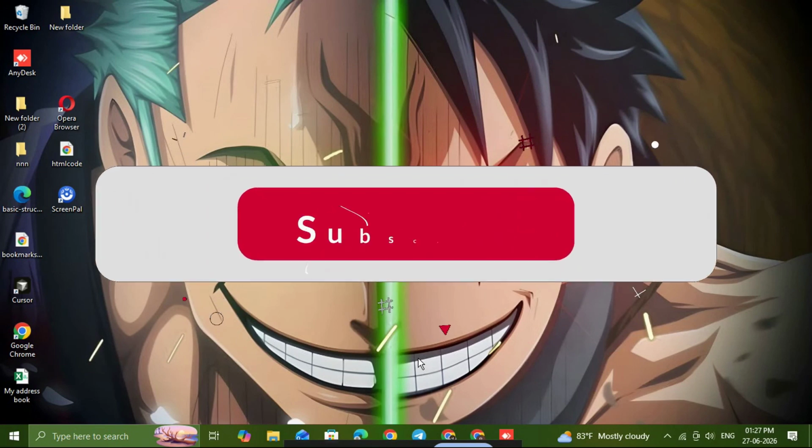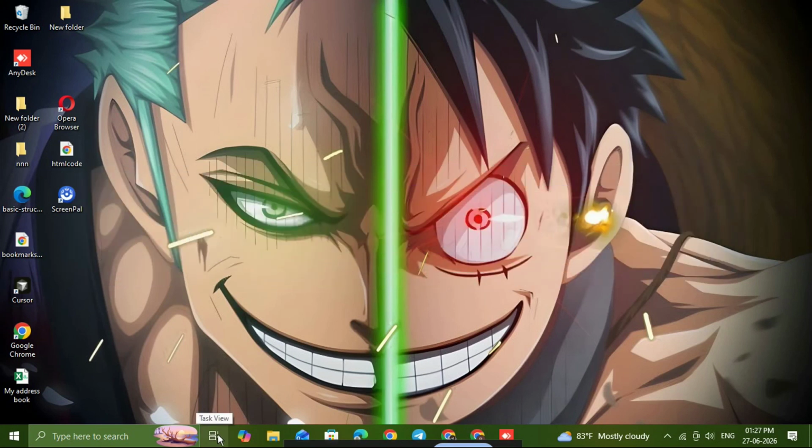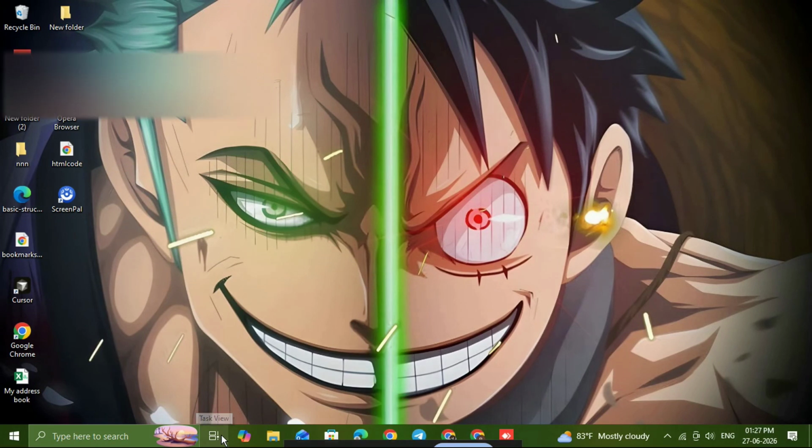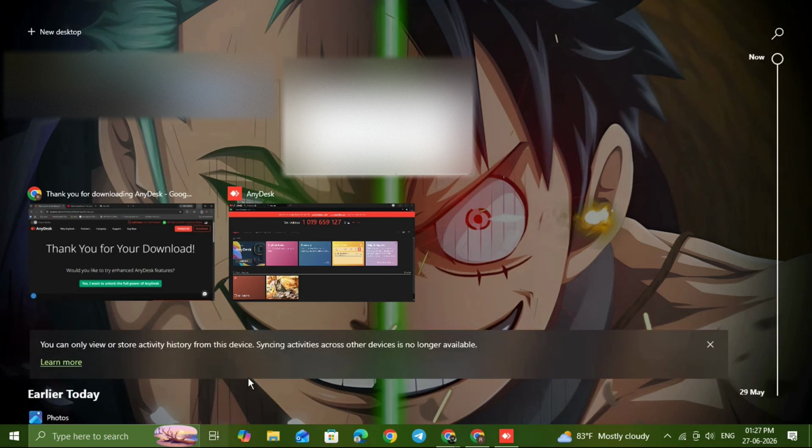Alright, let's get started. First, open Task View on your Windows computer. You can usually do this by clicking the Task View button on the taskbar or by using the keyboard shortcut if you have it enabled. Once Task View is open, you'll see your current desktop and any open windows.